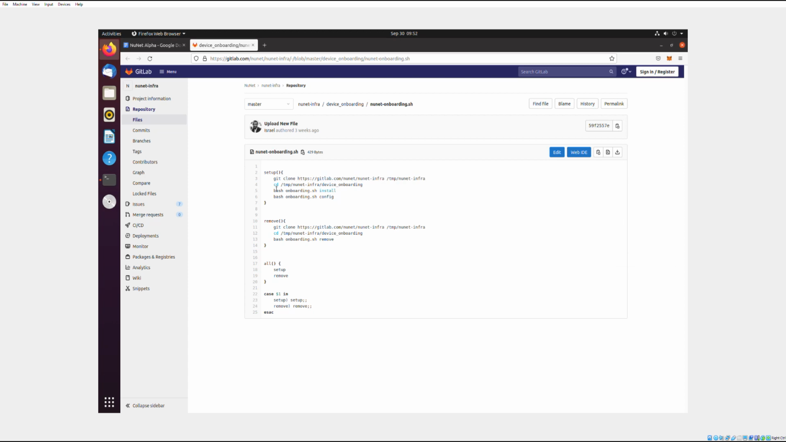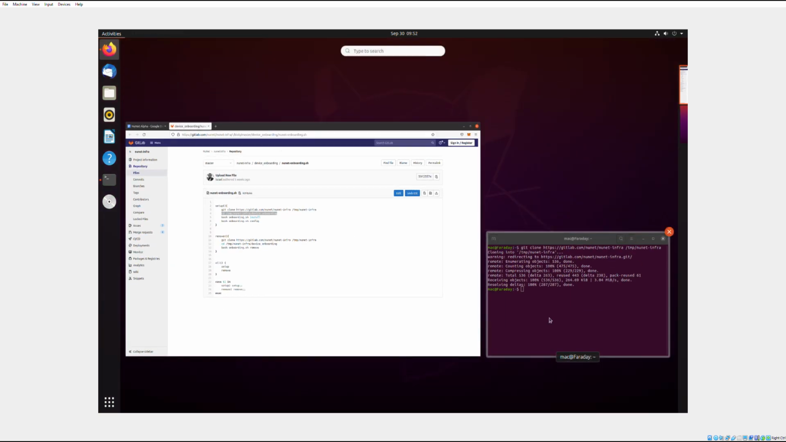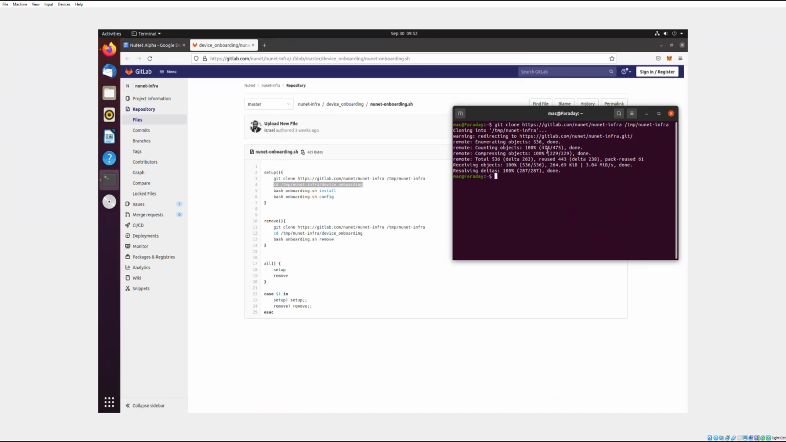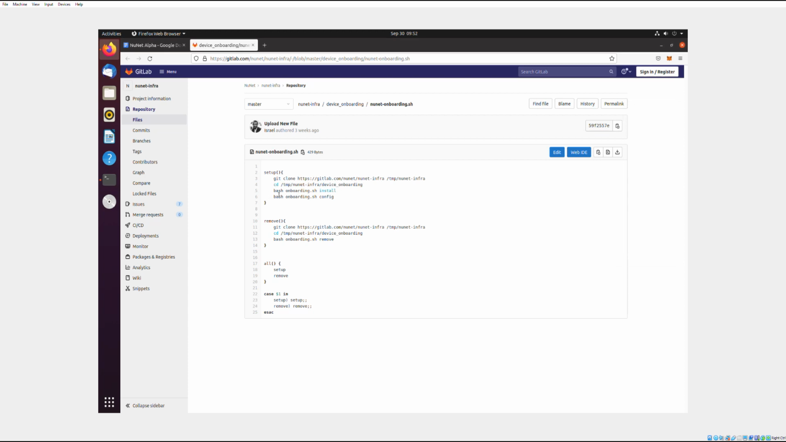And then you need to copy this command, which will put you in the mode to make NuNet commands. Now, I've already downloaded. It may take a little longer to download what you need to on yours. Now you're in the correct type of NuNet onboarding command mode.